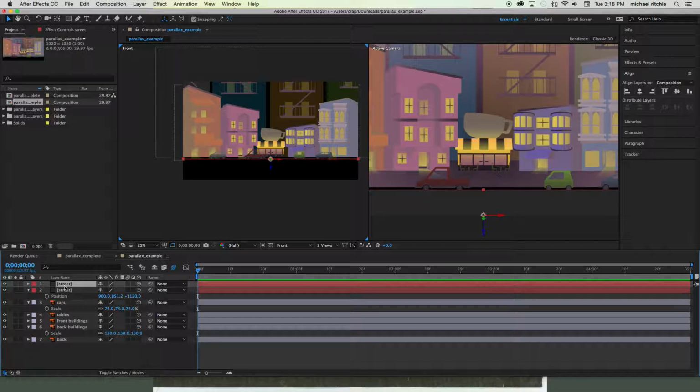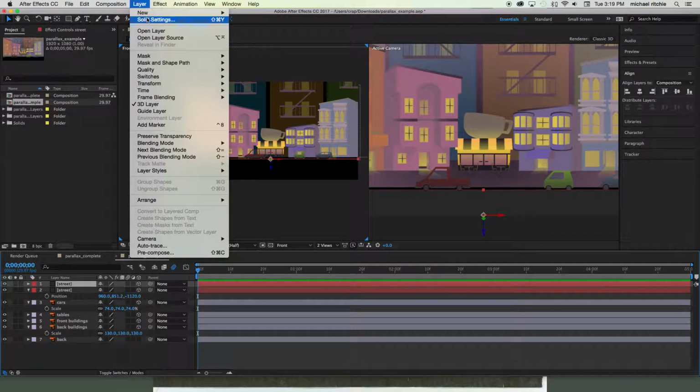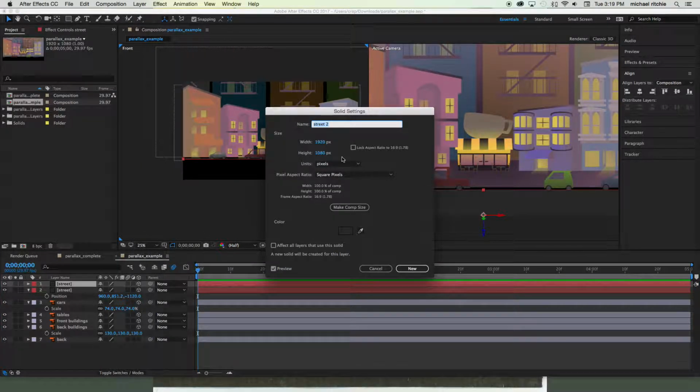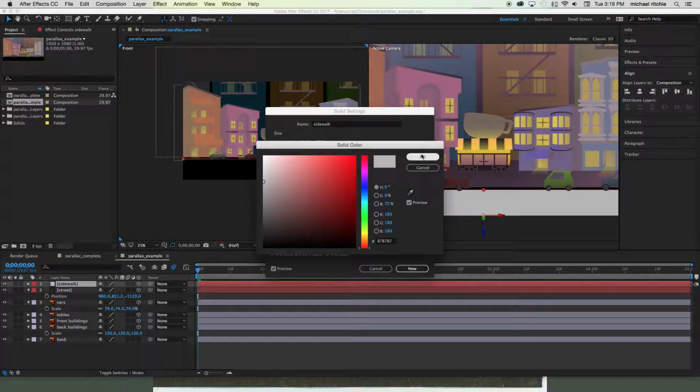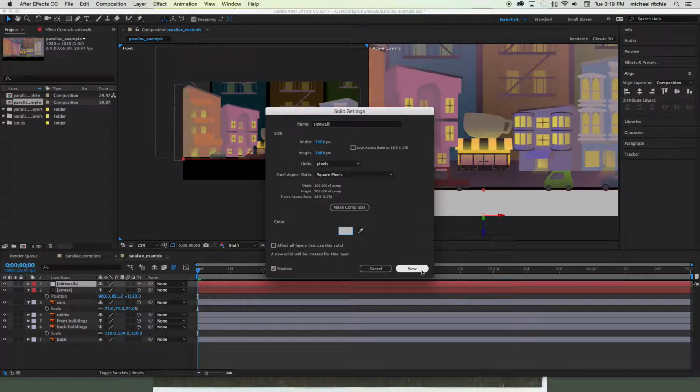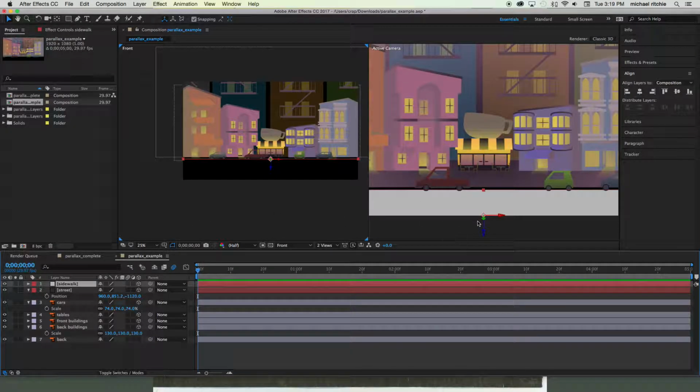But first things first, we need to change this into a lighter gray color because our sidewalk is not going to be as dark as our street. So I'm going to select my top street layer here, the new one that I just made. Go to Layer, Solid Settings, or Command-Shift-Y. I'm going to rename it Sidewalk and give it a lighter gray color. Then you're going to click New, and that'll automatically replace it, but it'll leave everything in place.